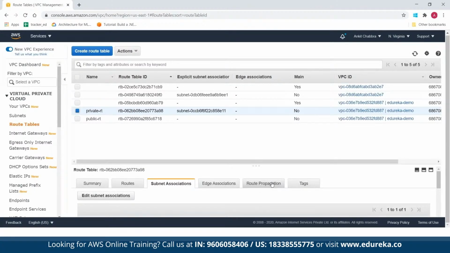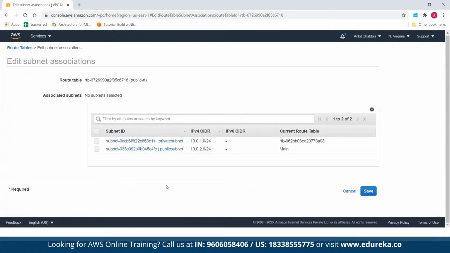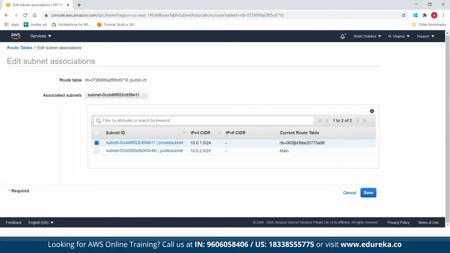This basically means all the rules, all the conditions of how this subnet communicates with the router will be logged into this table, that is private RT. Similarly, let us associate the subnet with the public RT route table. If we click on edit subnet association, we see again that the two subnets which we had created for our VPC Edureka demo are listed here. It can be noted here that the private subnet has already been associated with another route table. Therefore, we shall now associate the public subnet to public RT.